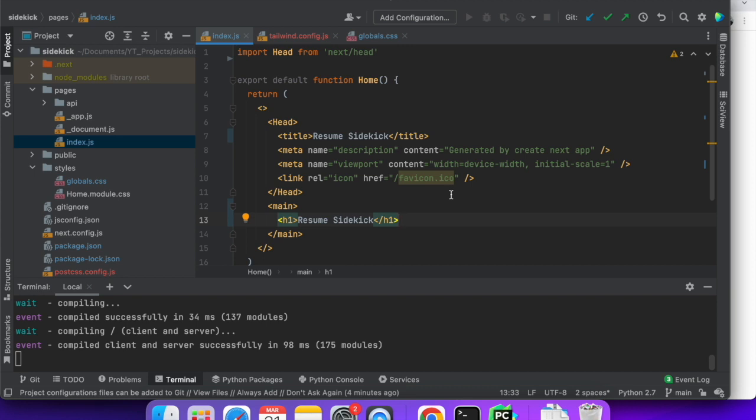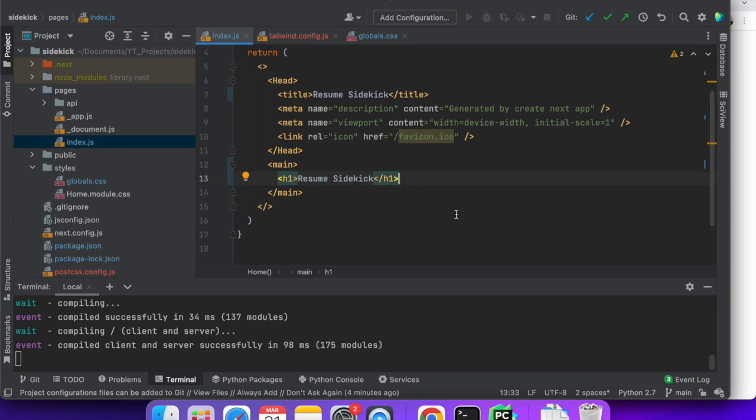So let's start first with the header. Like in the demo that we saw, we have a header at the top which says Resume Sidekick. So what we'll do is we'll build a div, and the div will say Resume Sidekick. Okay, so this is fine. Now in Tailwind, if you want to style, we'll put all the styling classes in the className. We don't have to explicitly go and write CSS. That is the best part of Tailwind CSS.